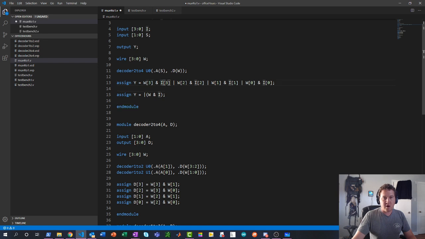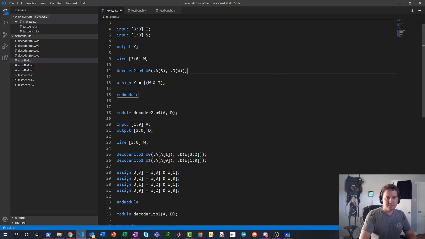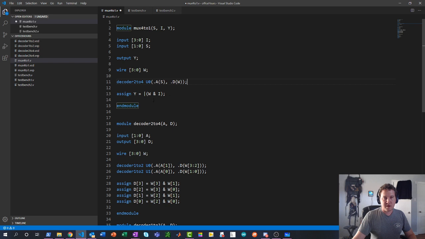Since we're ANDing all of the bits of W and I together concurrently, we can just write the expression as W and I, and all of those bits get ORed together by that operator. So you don't have to do any copy and paste. You can get it done in just this one line. So the entire decoder, the entire multiplexer, can be done just like that.